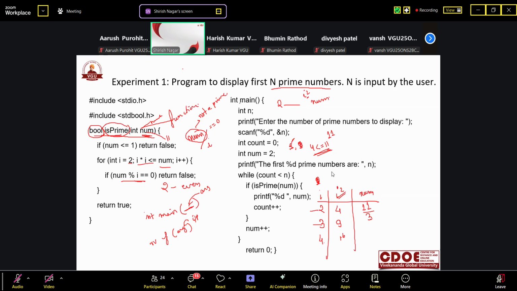So let's come to the main function. In the main function, what are we doing?